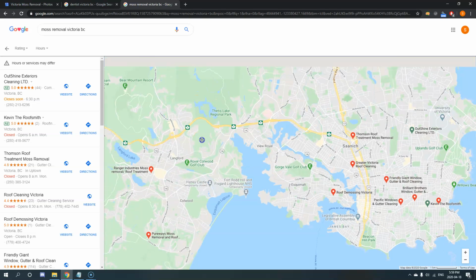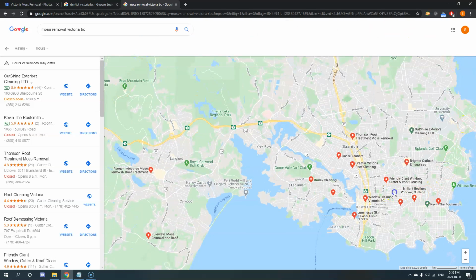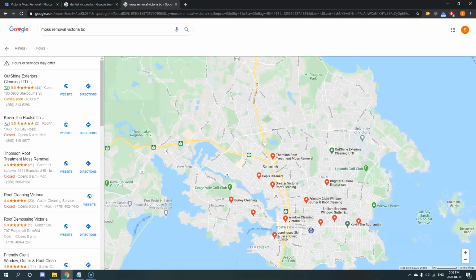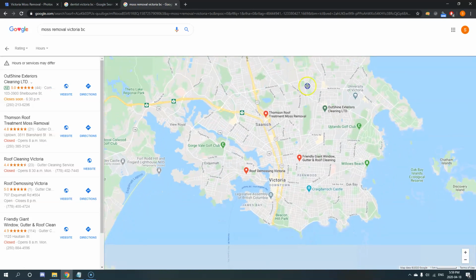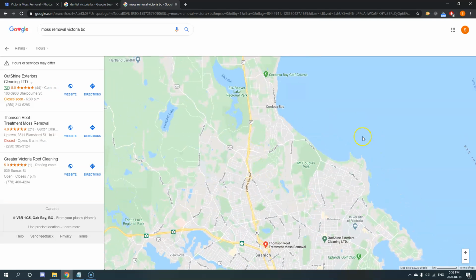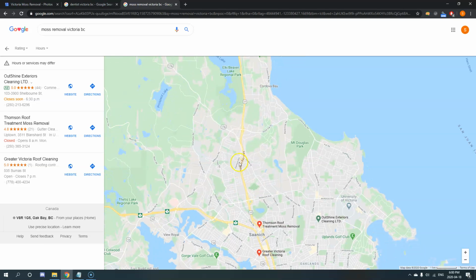You can, if you're showing up number one all over town. Right now most of my leads come from Oak Bay because this listing's the most optimized. But it doesn't mean that you can't add listings all over the place. Look, so for moss removal, I don't see anything up here on the map, right? So add a listing right here, and as long as you can find an address, then you're gold, and you can do as many of these as you want, and you'll show up for everybody.